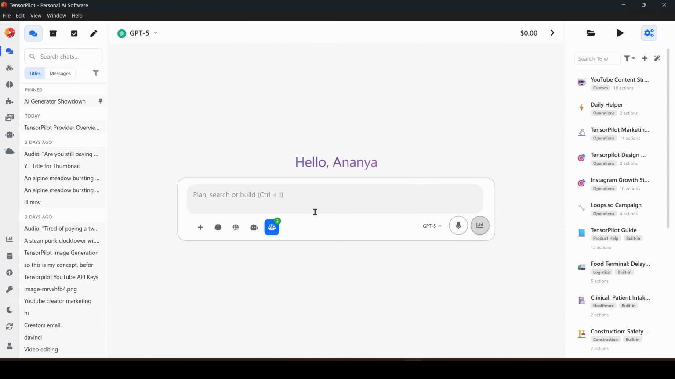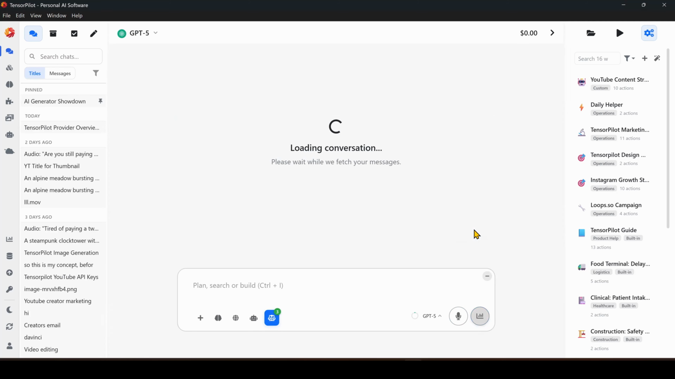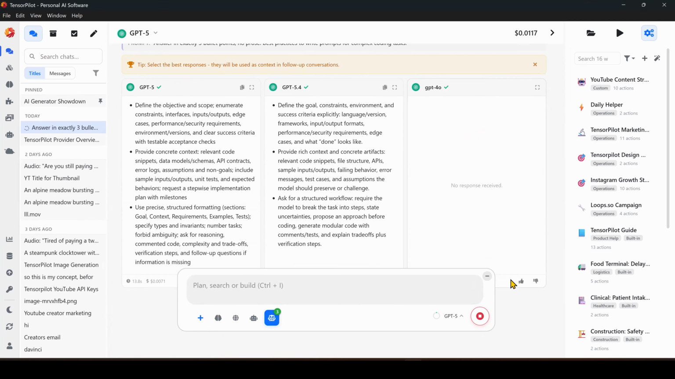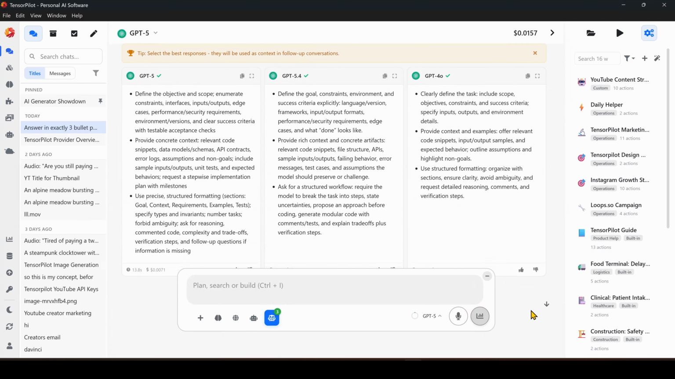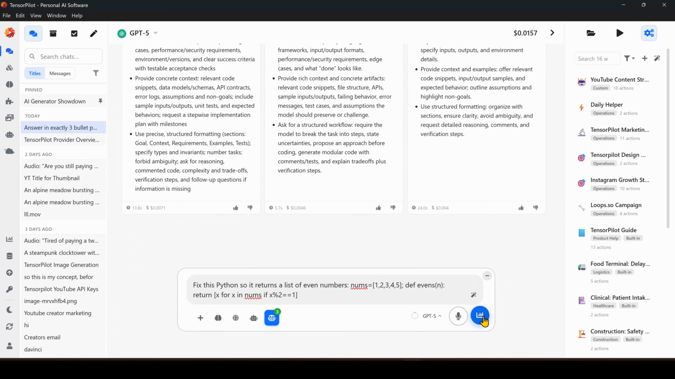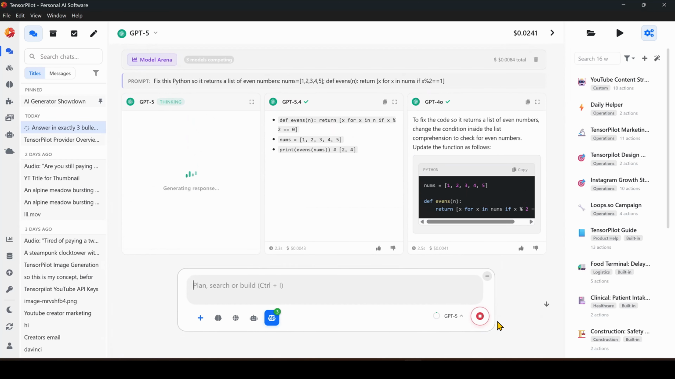First, we test their instruction following by asking for exactly 3 bullet points on prompt writing. Then we follow up with a broken Python script to see who fixes the bug the fastest. Instantly, you can evaluate their speed, output quality, and exact token cost side by side to find the ultimate winner.